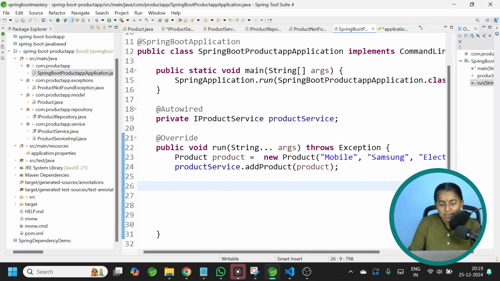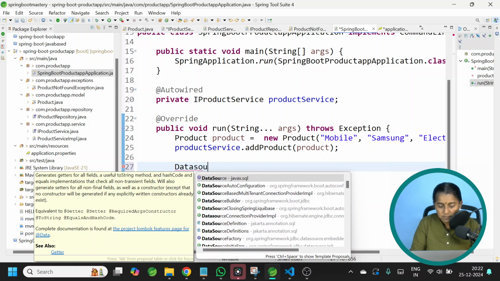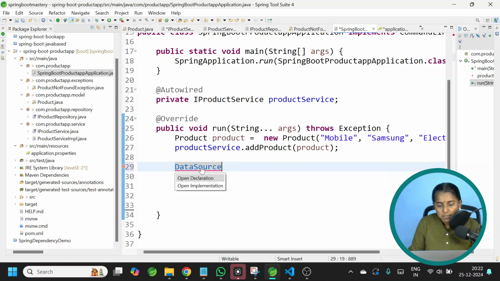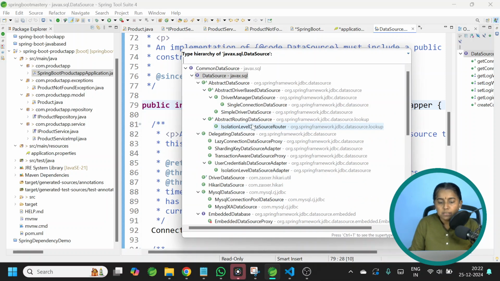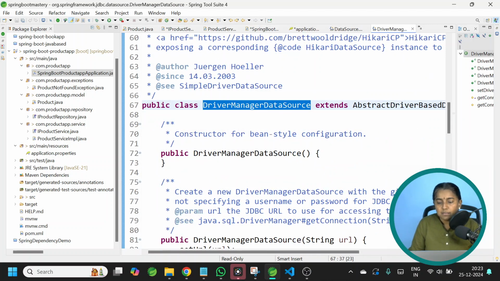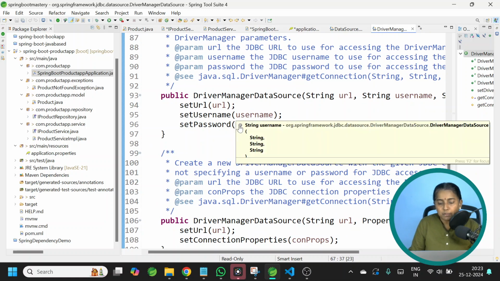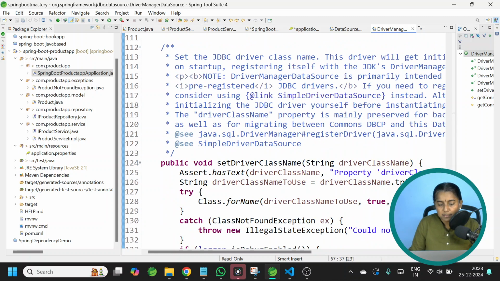Let me open the main class here. Let me just type DataSource. This is from the javax.sql package. Keep the cursor here, control click. Keep the cursor in DataSource, open implementation. Now we are working with DriverManagerDataSource. Click on this. If you notice here, it is expecting URL, username and password. We are providing values for URL, username and password from application.properties.